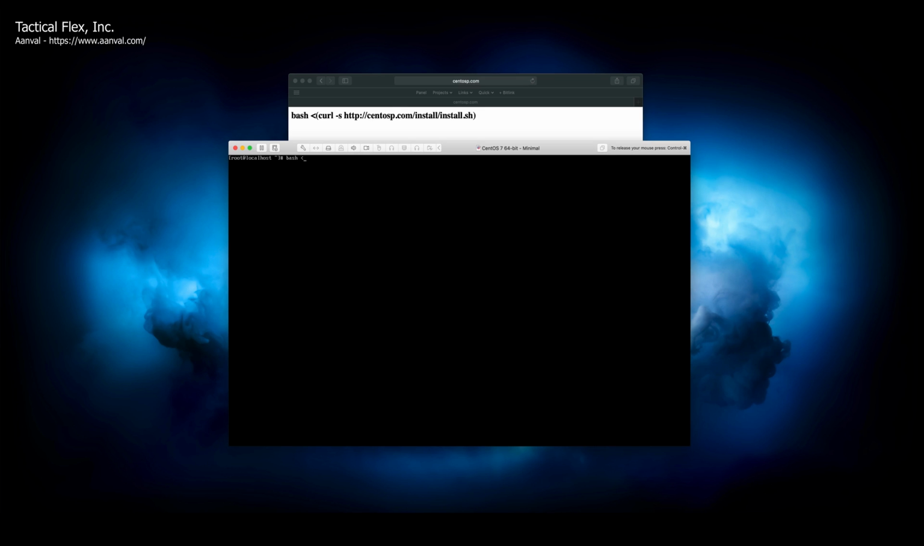We're going to go ahead and type this command here and get it going. centosp.com, and that's install/install.sh. And this script is going to go ahead and check the operating system, kind of make sure that it's a compatible version of CentOS. And if it does, and everything checks out, we're displayed with a menu.